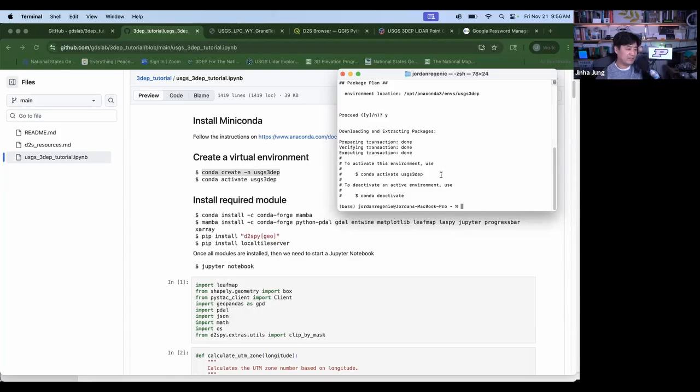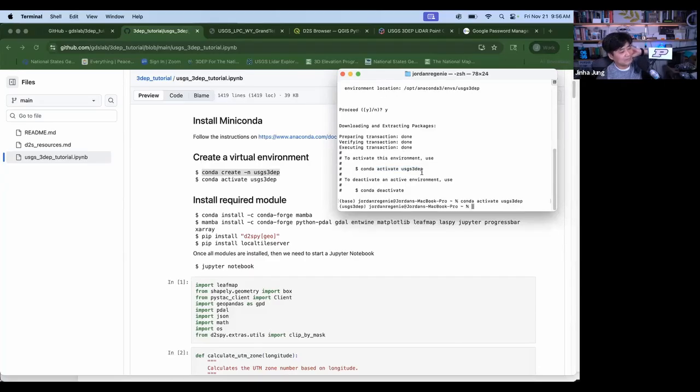Then once it's created, we need to activate this environment. So conda activate USGS 3DEP. You're going to see that at the front of your shell it said base before, but now it says USGS 3DEP. That means before you were in the base environment, and now you are inside this USGS 3DEP environment. So that's what we like to see.